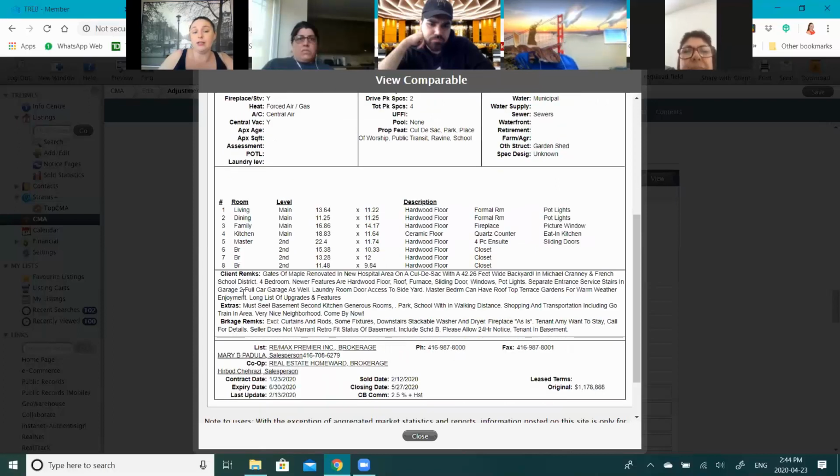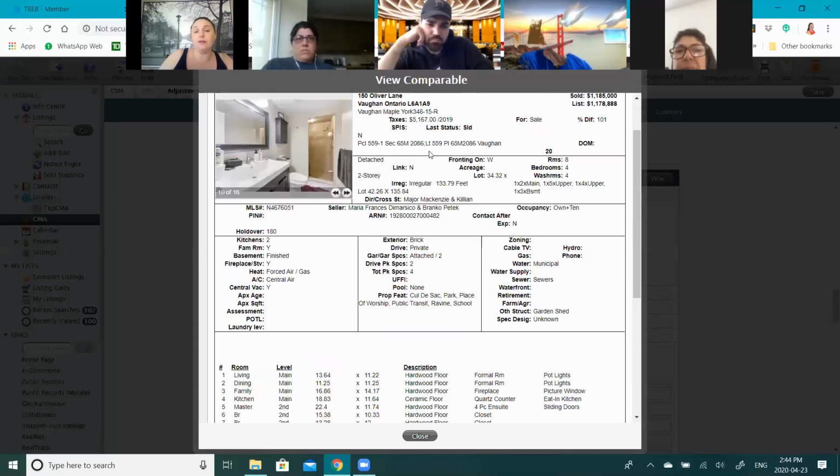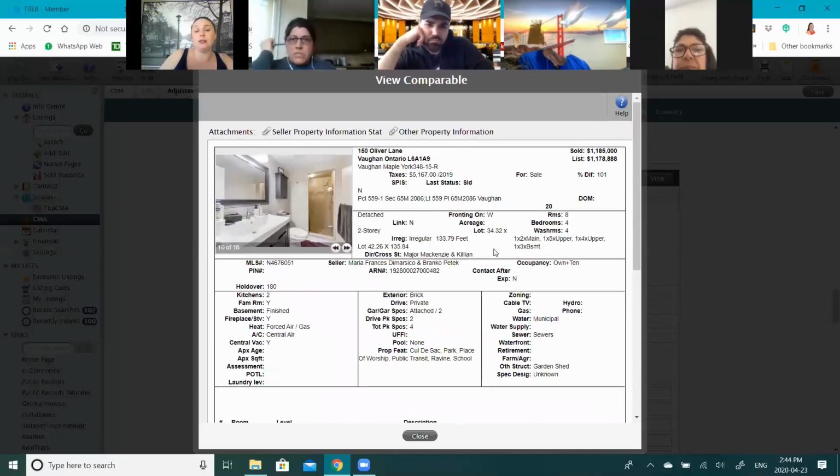So what we can do then is kind of read through the description and say, okay, what's the difference between this home and our home? Well, they don't have the walkout from the back garden for a start. It doesn't sound like they have quartz countertops in the kitchen. Separate entrance, stairs. They have the second kitchen in the basement. So these guys aren't that far off of us, with the exception that their lot is a lot smaller. They start at 34 at the front. So we have added value for land, right? So we are better than them.